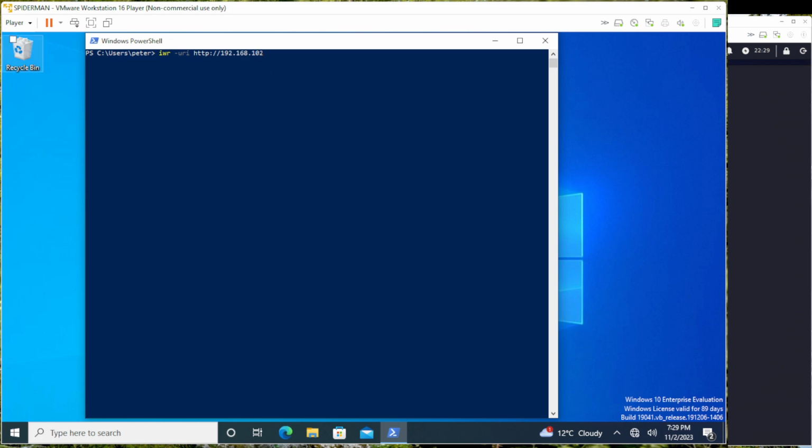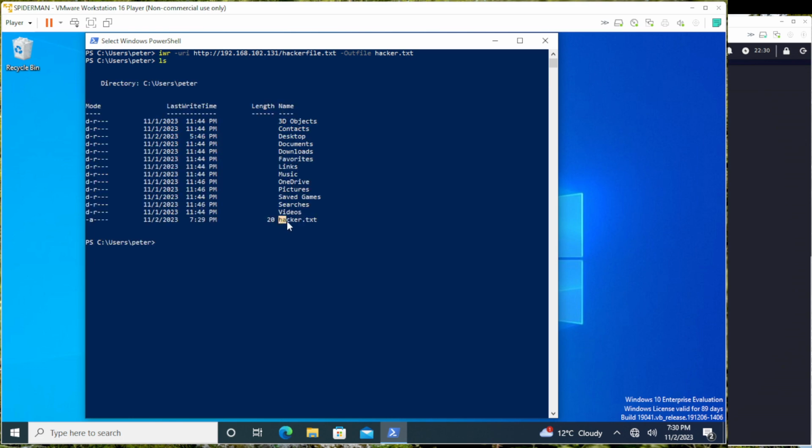So IWR -URI http://, what is the IP of Kali? 192.168.102. Let me quickly check. 131. And what is the file? It's hackerfile.txt. And where do you want to store it? What file name you want to store it? I'll just say hacker.txt, and that's it. It's downloaded already, and let's see. You can see there is a hacker.txt file. I'll try to show the contents, and that is the file which is there in the Kali.